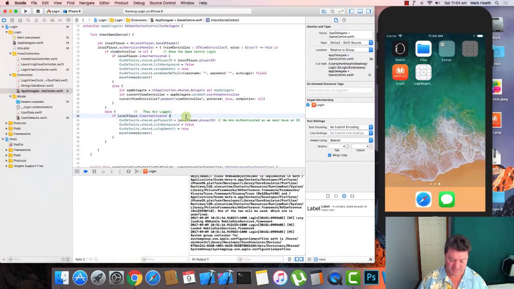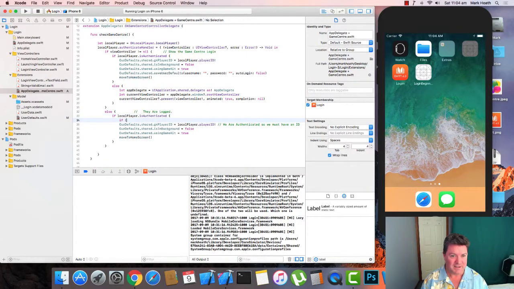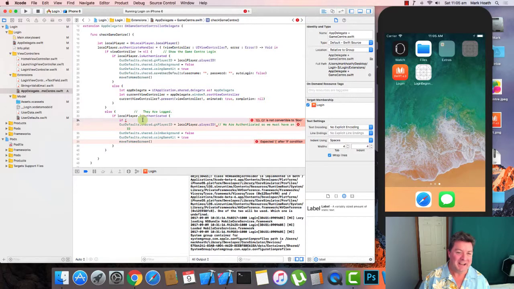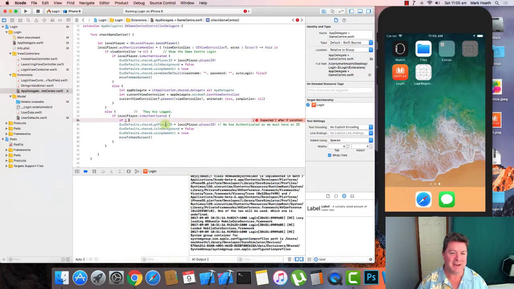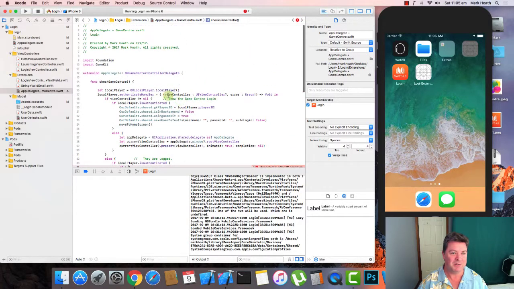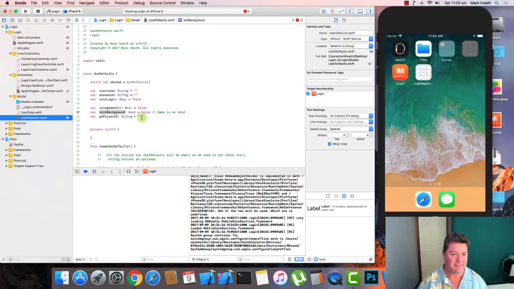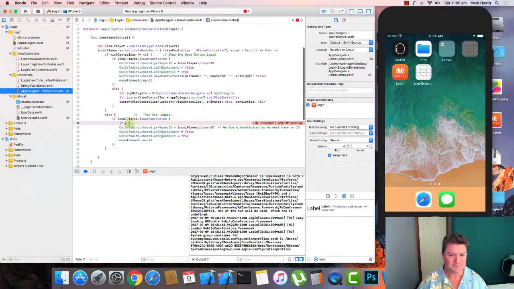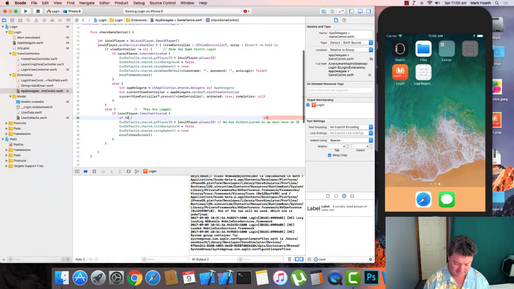So the way we do that is we need an if statement. Okay, so we need an if statement, and there's two eventualities. The first eventuality is that they were logged out before, and so the GK player ID is 0, which is our default value, or it's empty, which is our default value. So we need to check for that.